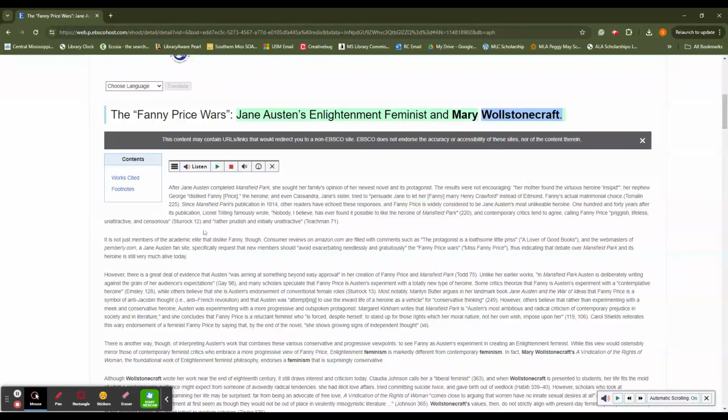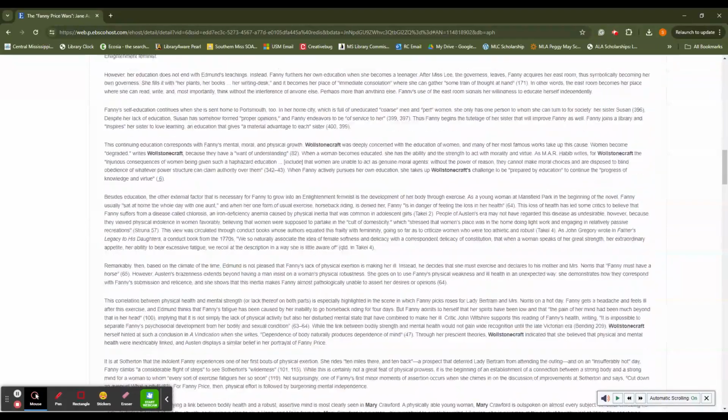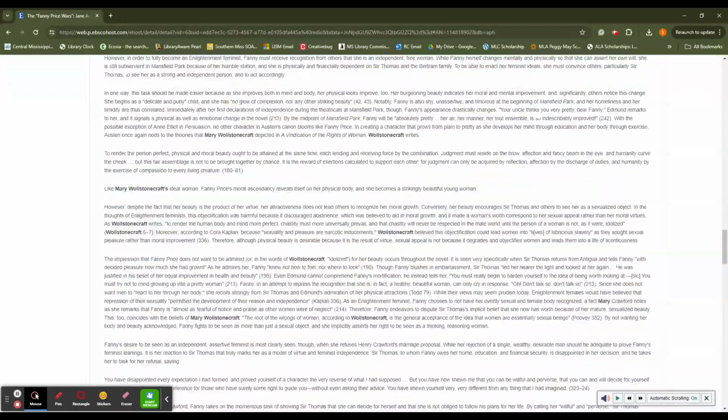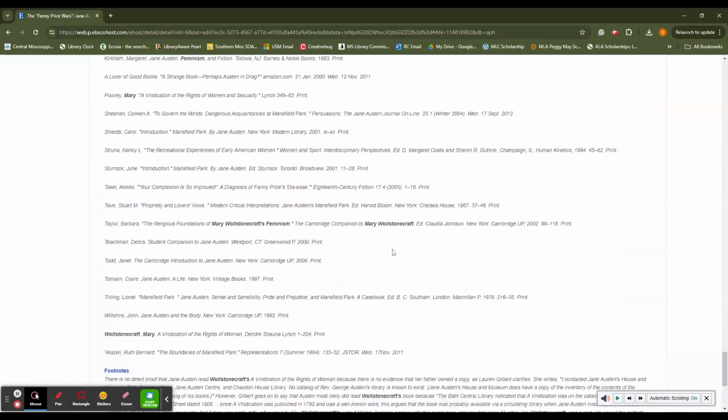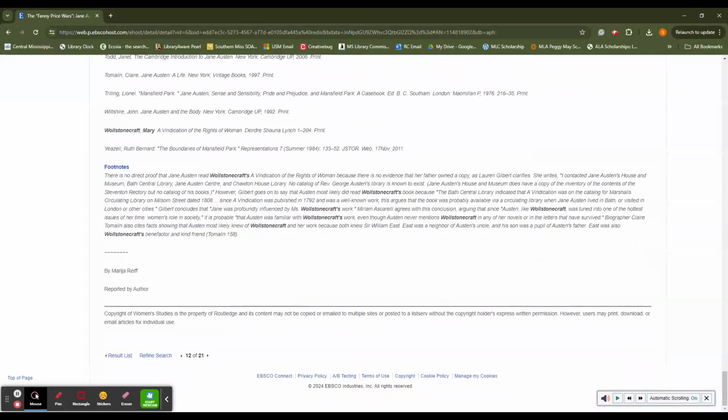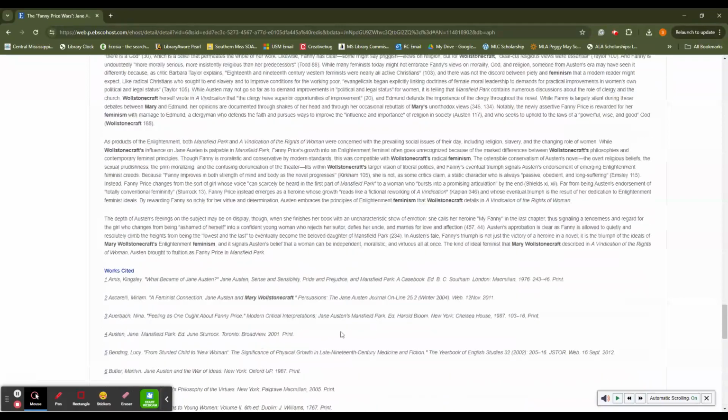Now, there's lots of interesting information. If you scroll all the way to the bottom, then you can see the work cited, where did the author get all of her resources. As you can see, it's a well-researched article, lots of footnotes, lots of other authors, including the original source, Mary Wollstonecraft's article, A Vindication of the Rights of Women. And it also shows the copyright for the Women's Studies magazine.